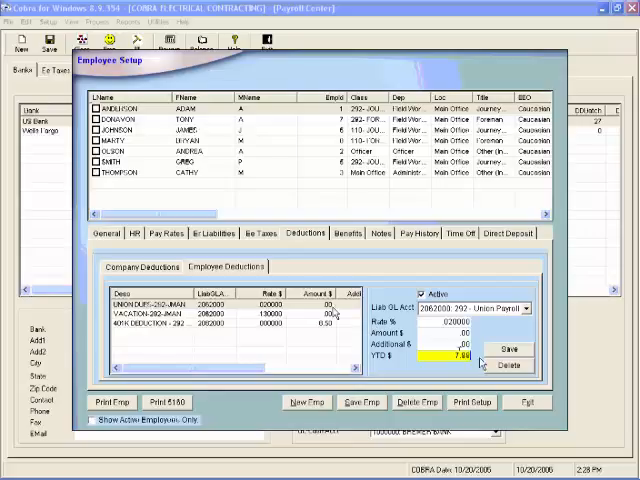So again, just go through these fields, resave anything after you've made your changes to customize it on the employee level. Okay? Benefits, same kind of thing.